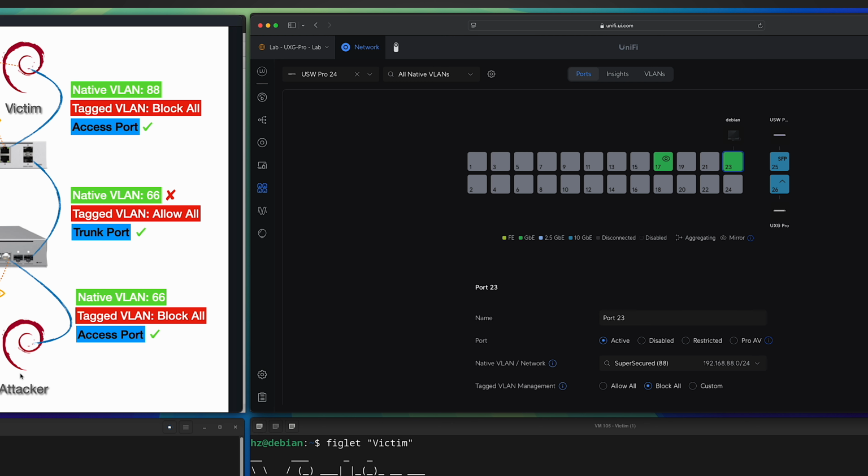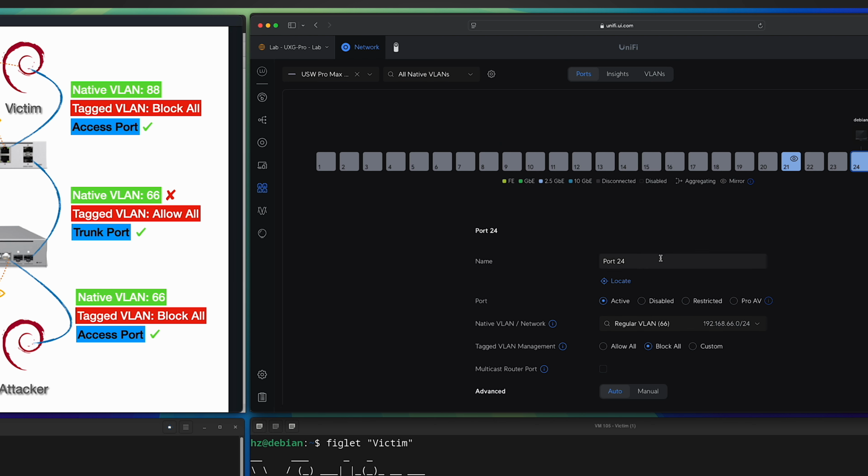Then for this attacker machine, let me show you the Pro Max 24 switch. For port 24, you can see it's set up in a similar way. The native VLAN is VLAN 66 and the tagged VLAN is blocked off. So this switch port is also an access port and is for VLAN 66 only. Again, nothing's wrong about it, right?